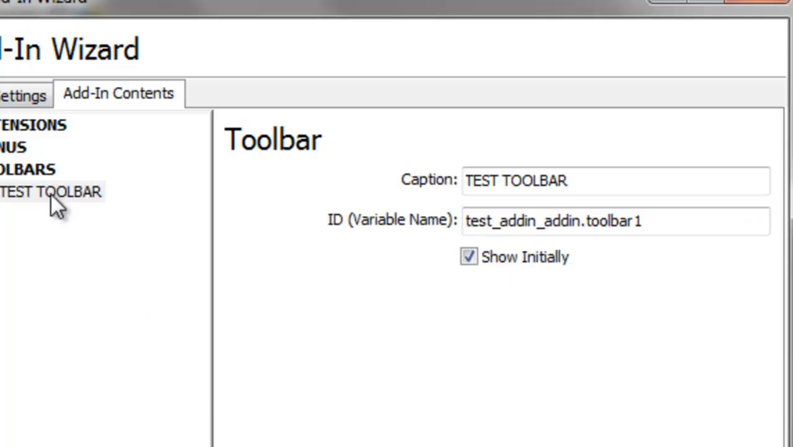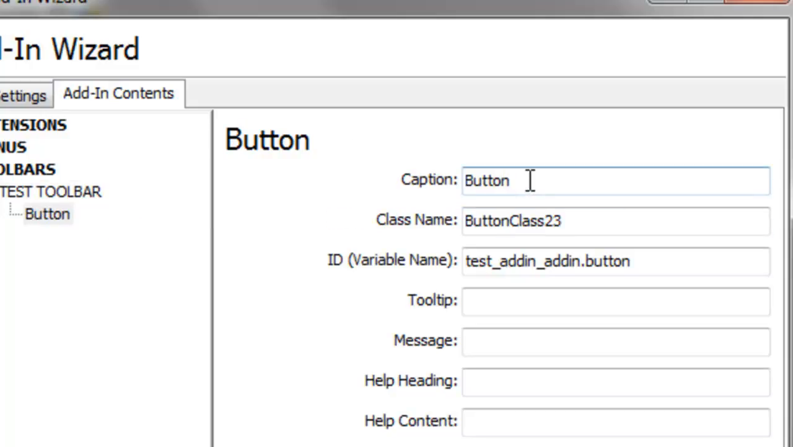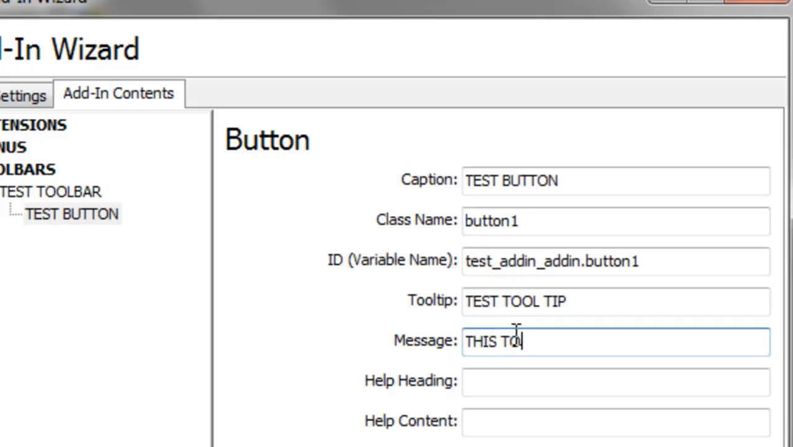Then we'll add a button. Right mouse click and make a new button on our toolbar. We'll call this Test Button. For the class name, we'll call it Button 1, and our ID variable name we'll call button 1. A tooltip is what appears when you hover over that button. We could just give it test tooltip. Then the message would be this tool does the following, basically a description of what that tool does.